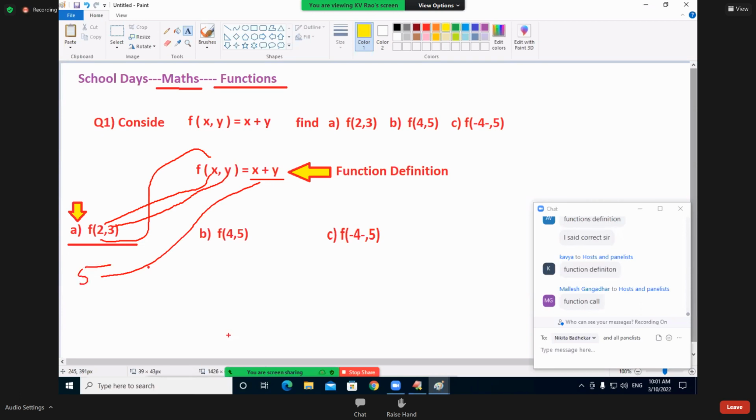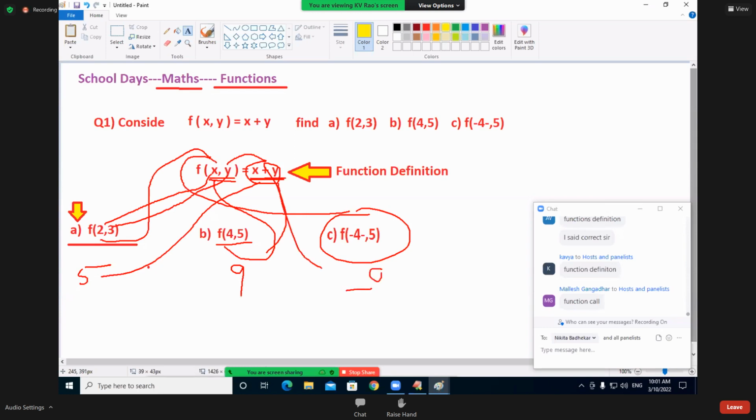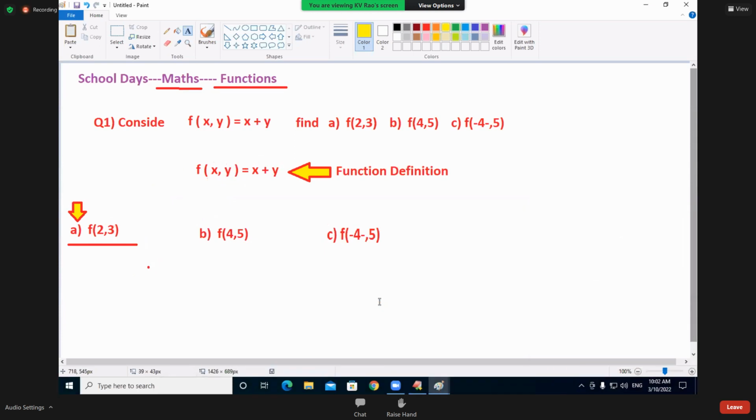Good. Again, what is this f of 4, 5 called? Function call. Where is it going now? Function definition. What is the value of x, y? 4, 5. 4 plus 5 is 9. The answer 9 is coming. F of minus 4, minus 5 is a function call. It goes to the function definition. X, y is minus 4, minus 5, and the result is minus 9. So we got the output.